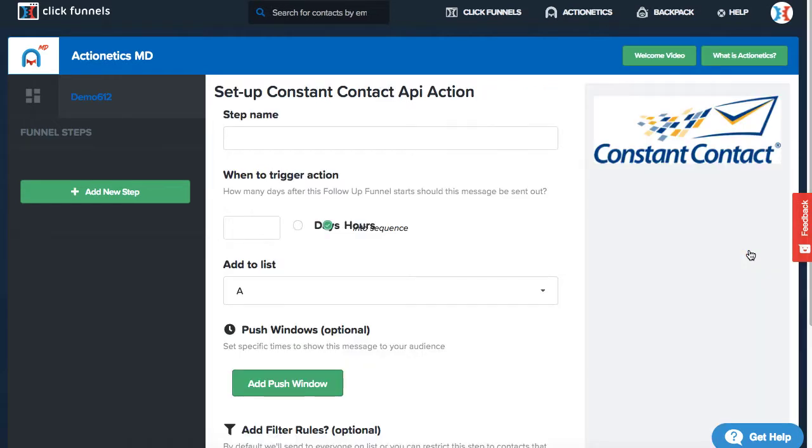On this next page, what you're going to do is set up the Constant Contact API action. So you're going to give it a name. You will choose when to trigger this action. So you could delay it any hours or days that you want to. For example purposes, we're just going to keep it at 0. And we're going to select a list for this action to add customers to.